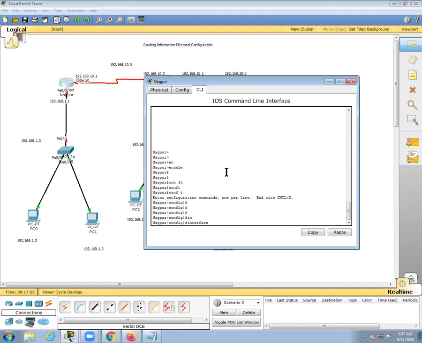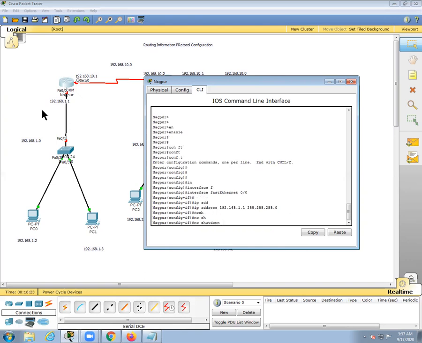I'm going to FastEthernet 0/0 first, and then I'm giving the IP address 192.168.1.1, followed by the subnet mask 255.255.255.0. Then the command is no shutdown. Once we type no shutdown, the link comes up, because we are setting the address of this LAN port on the Nagpur downside network. Okay, so this link is up.